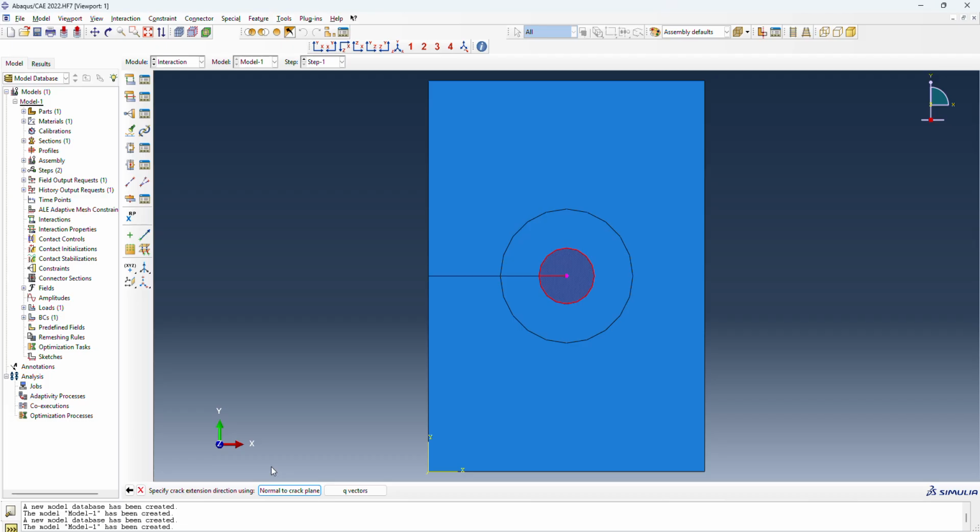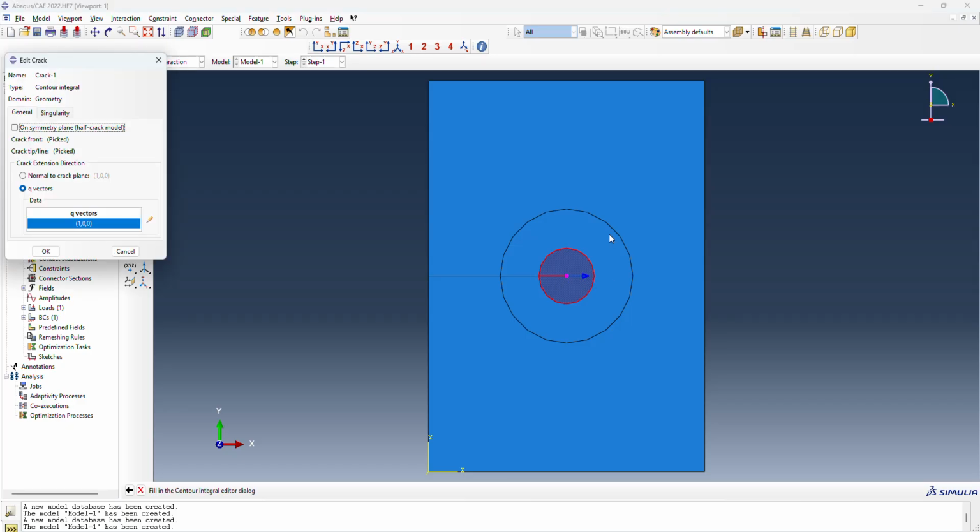Now we need to assign the crack extension direction. That could be done with normal to crack plane, but in this case we are going to use the Q vector. So we are going to define 2 points, initial point and final point, defining the direction of the crack progression. So here is where we have the conditions for the crack.